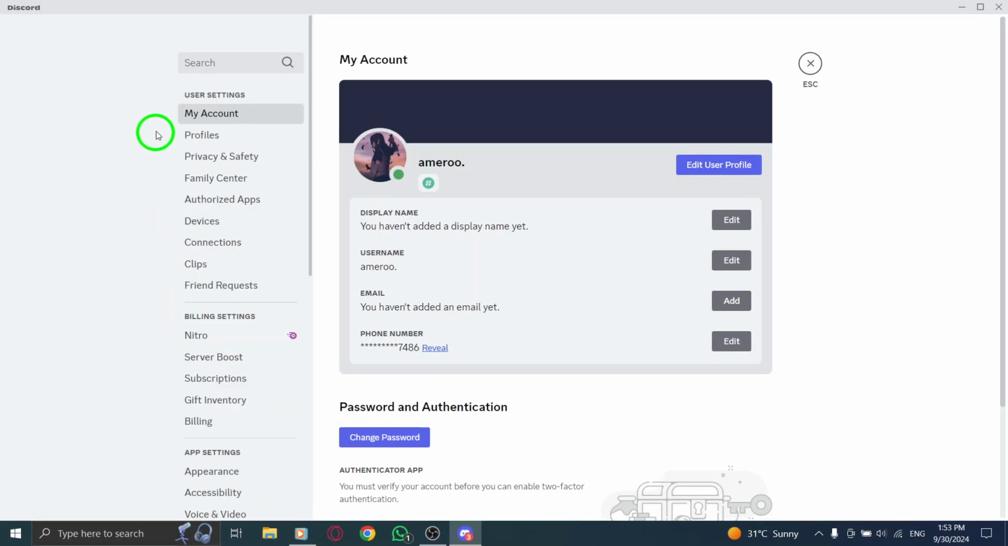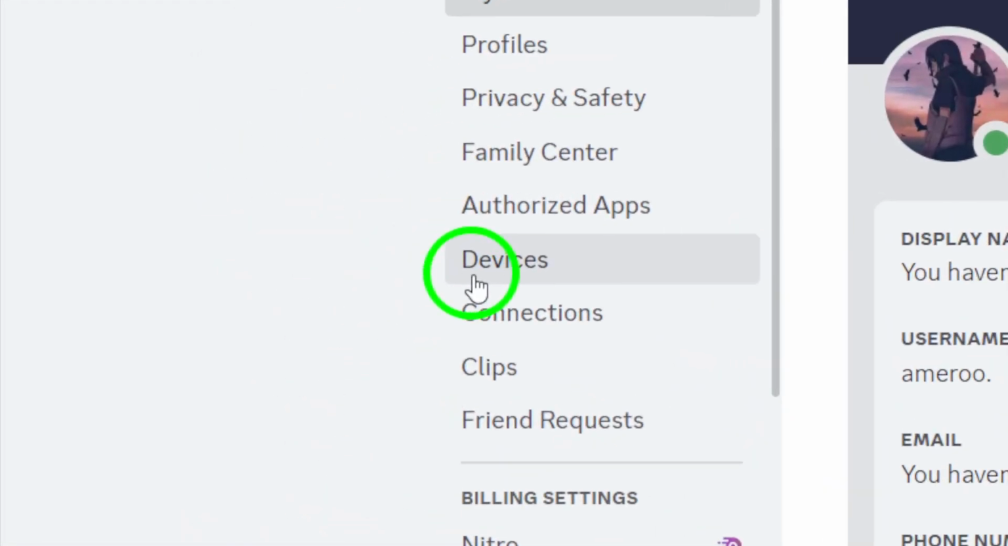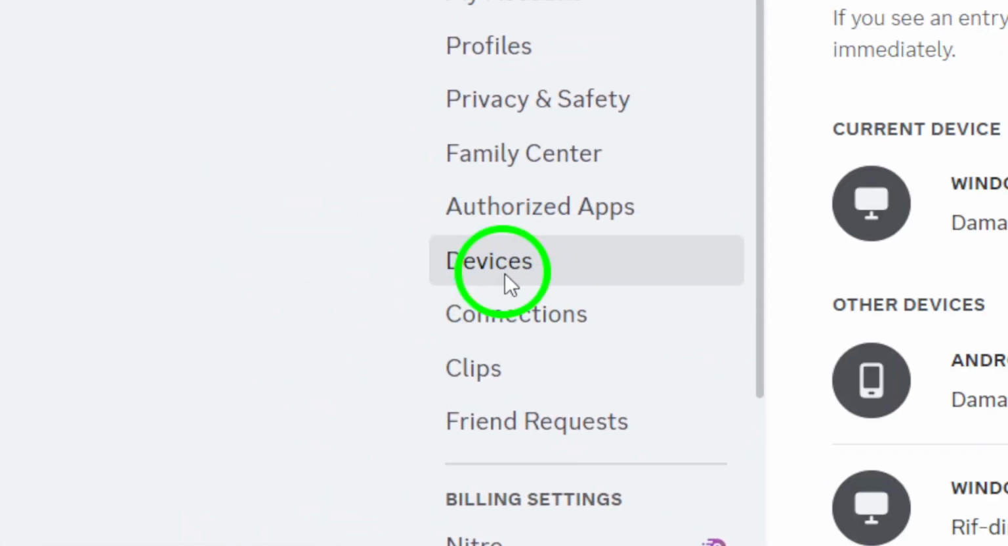Once you're in the settings, you'll see a variety of options on the left side. Now, click on Devices. This section will show you all the devices currently logged into your Discord account.